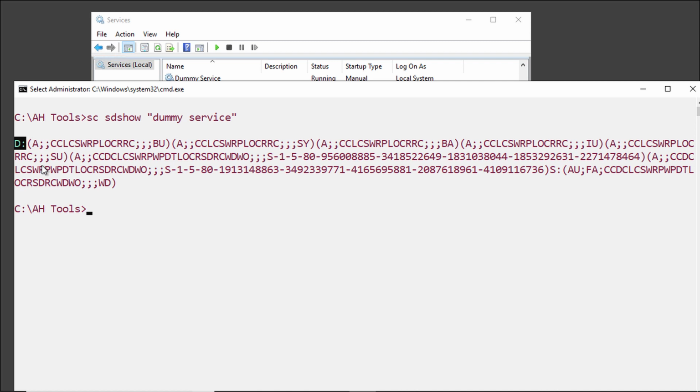Now D stands for Discretionary Access Control. A stands for Allow permission. The next long string is a list of rights, or things you can do to the service. And then we have the security principal. In this case, BU stands for built-in users, SY stands for system account, and BA stands for the built-in administrators.